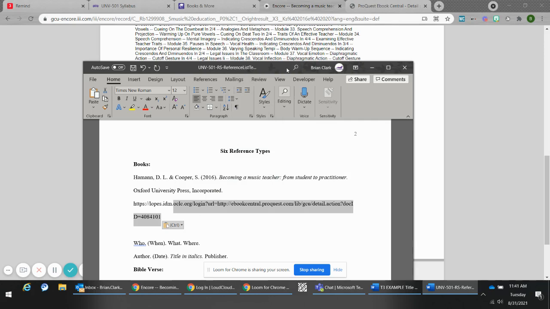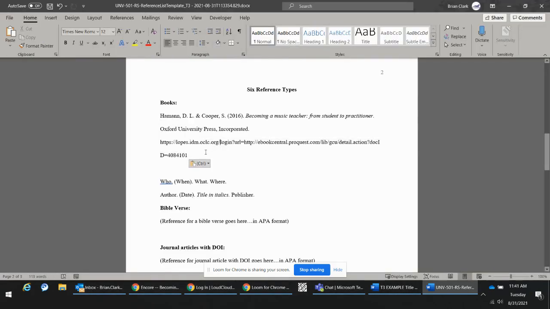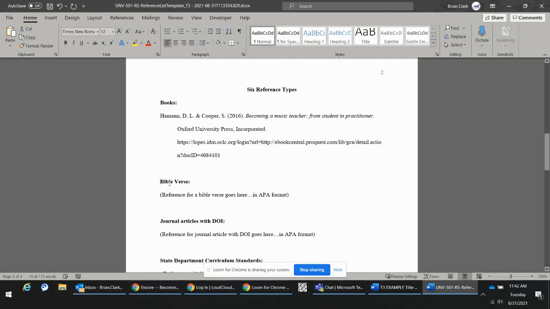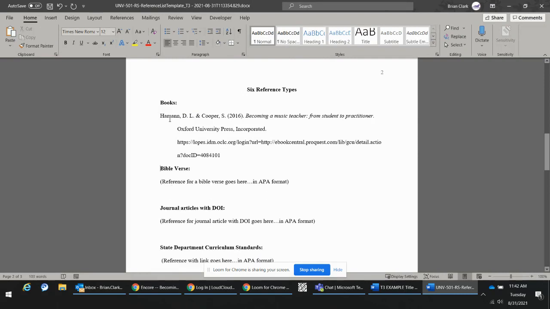Now we need to apply our hanging indent to this reference. So we'll select everything, press Ctrl T on our keyboard, and now we have a perfect looking book reference. We'll delete these examples down here. That is what a book reference should look like.